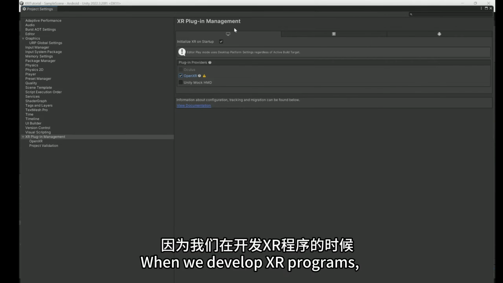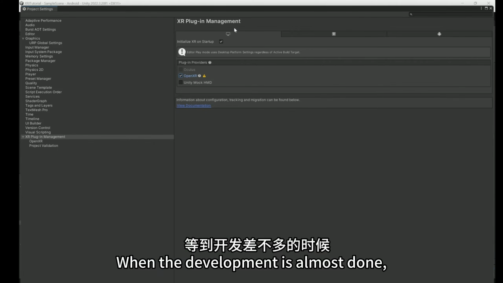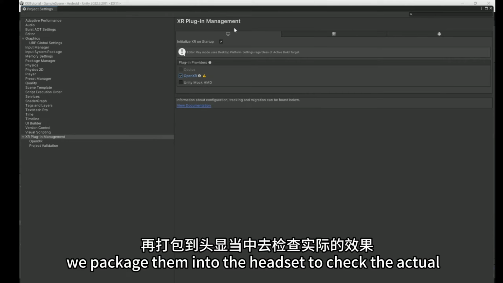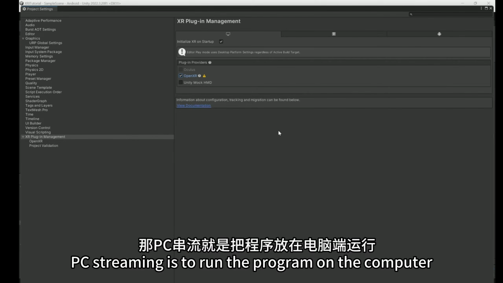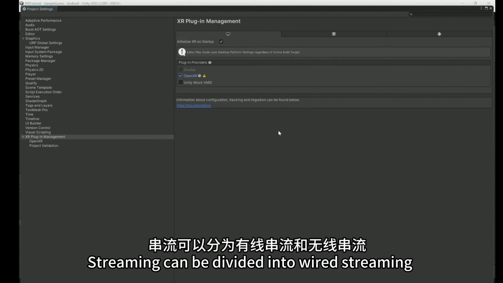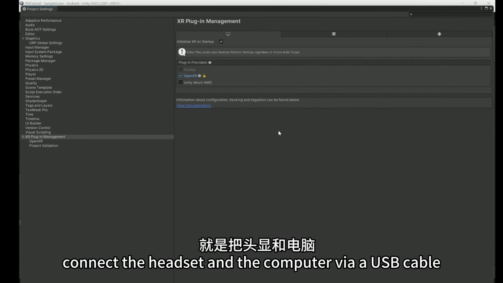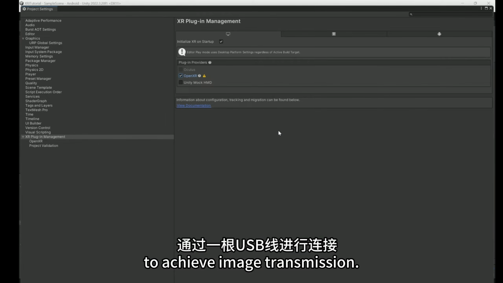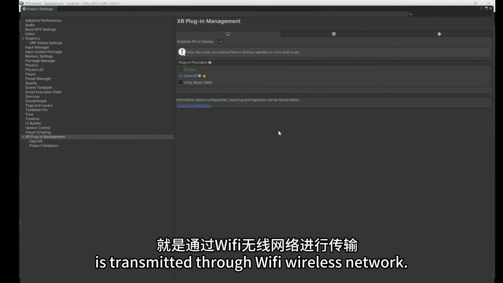When we develop XR programs, we usually debug them through PC streaming first. When the development is almost done, we package them into the headset to check the actual effect. PC streaming is to run the program on the computer and then transmit the image to the headset. Streaming can be divided into wired streaming and wireless streaming. Wired streaming is to connect the headset and the computer via a USB cable to achieve image transmission. Wireless streaming is transmitted through Wi-Fi wireless network.